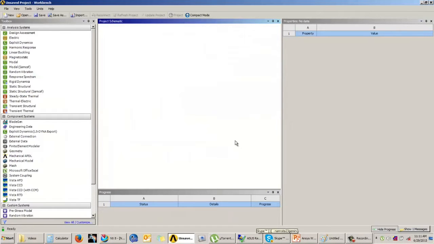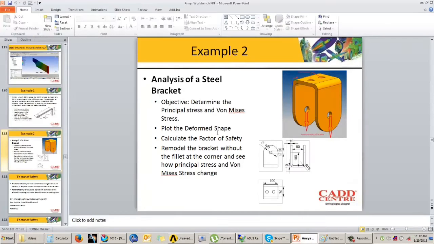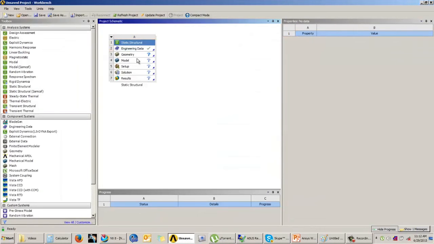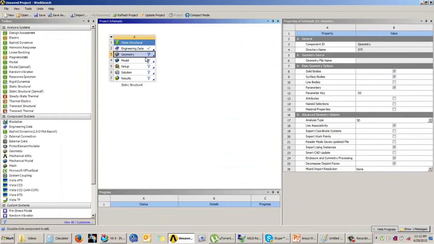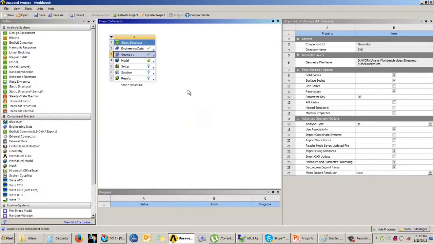So we will come to the software, and then we will add one static structural analysis system. Now according to our problem, the bracket is made up of steel. So in engineering data, you need to make sure that you have the structural steel material. After which we will come to the geometry and create the geometry. Now if you have the geometry ready, which is already created in a CAD software, you can import that geometry. So in this case, I will import the geometry as I've already created it.